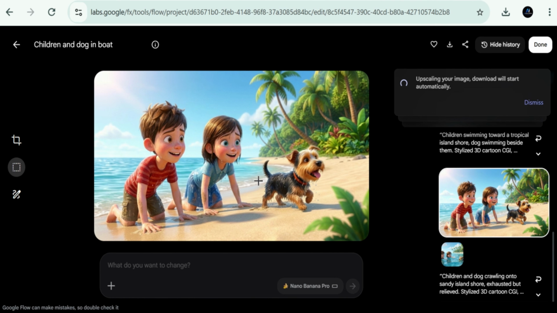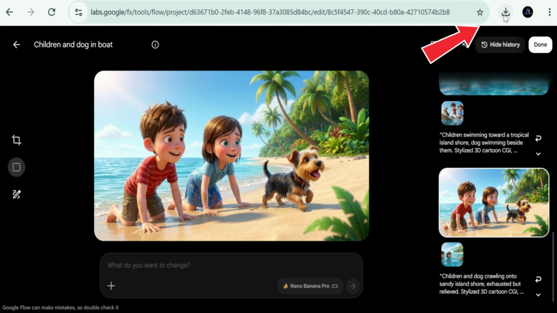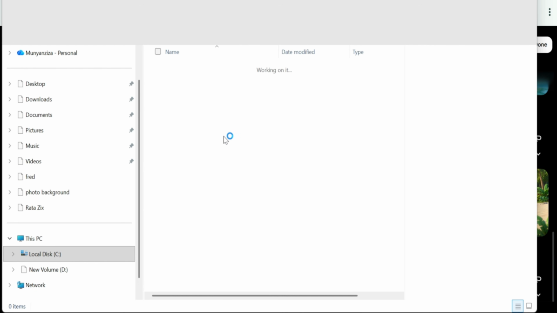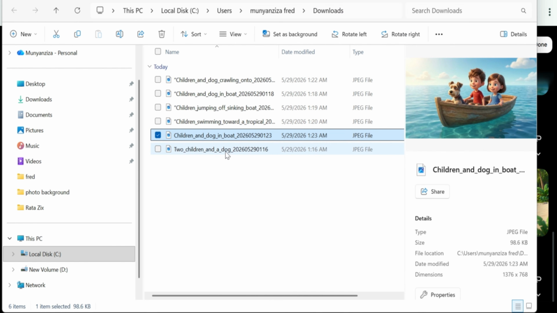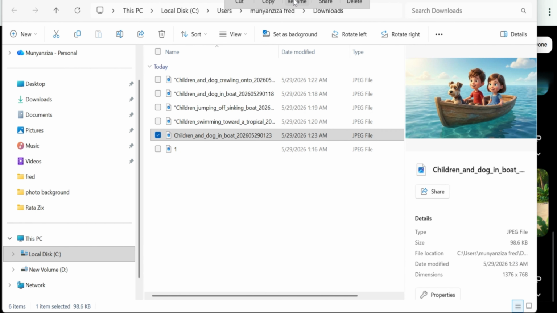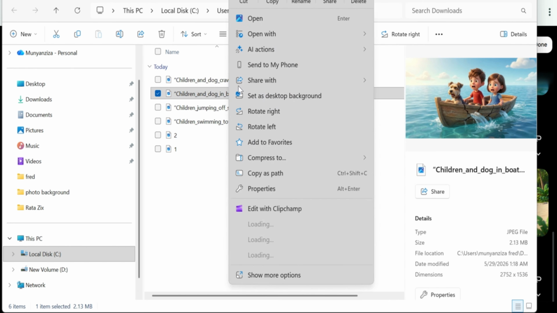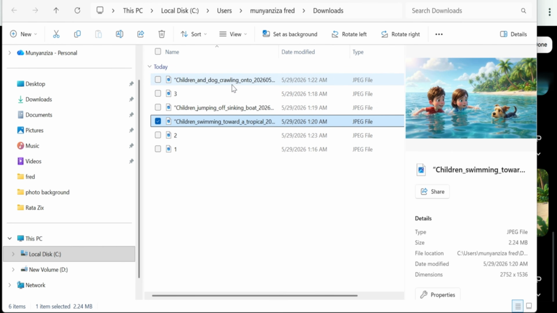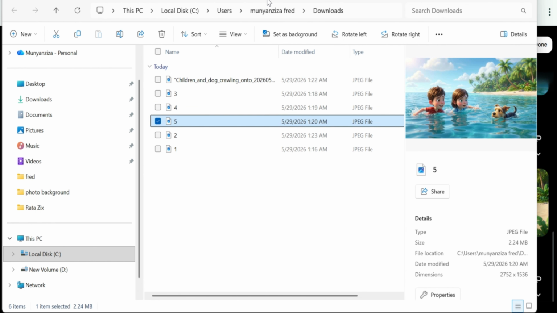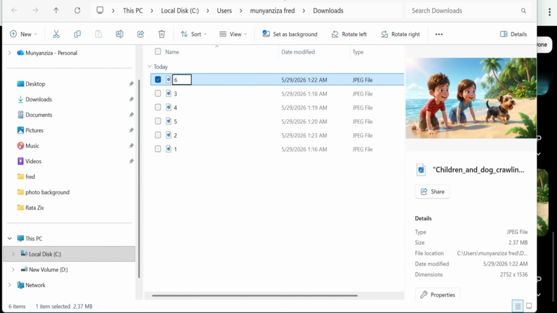Now let me show you what to do next. Click here on your downloads, your recent download history. After clicking, you can see all the images you generated. Click Open Folder to go to the folder where all your images are saved. Now here's a small but very important step. In order to stay organized and avoid confusion when you start generating videos, rename every image according to its scene number. So rename them like Scene 1, Scene 2, Scene 3, all the way to Scene 5. This helps you know exactly which image you created first, second, third, all the way to 5. Trust me, this makes everything so much easier when you start animating.